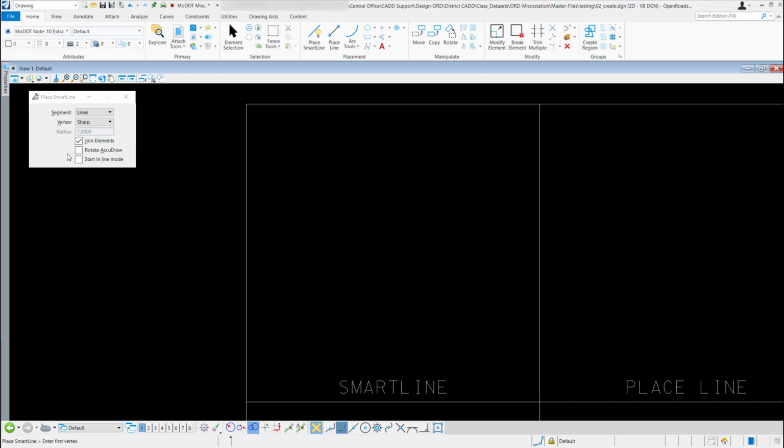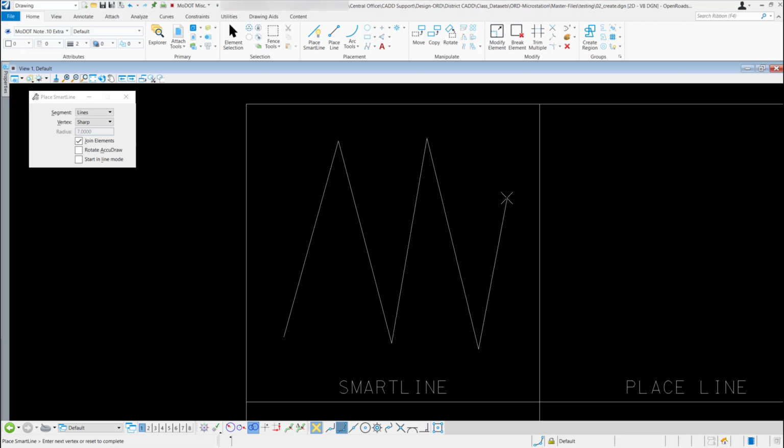So now if I want to go out and place a smart line, all I have to do is go out to my screen. Of course, I'll check my status bar. It says Place Smartline, enter the first vertex. So I'm going to go out here on my screen, left click to enter my first vertex. I can go out, left click for my next vertex. Of course, I can keep going. Put a few more vertexes out there. Once I'm done, I'll just right click to reset.